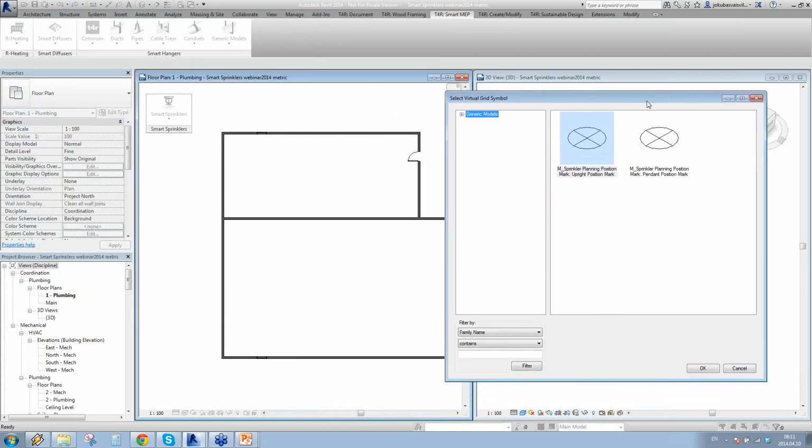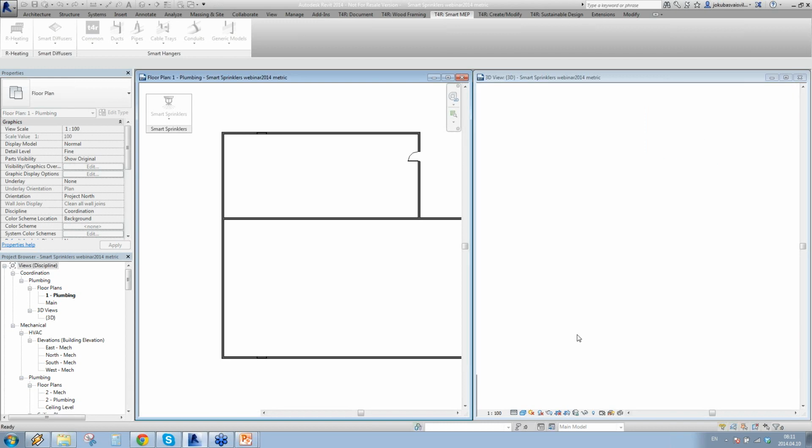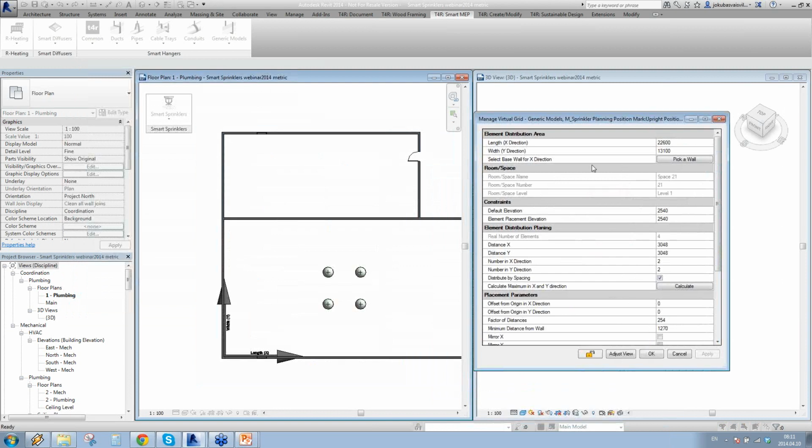Here I have two different possibilities for placing the virtual group. I have the upright position marks and the pendant position marks that go for upright and pendant sprinklers. I will take the upright position mark firstly. I'll press OK. And as you see, in a moment the sprinkler places are defined here.